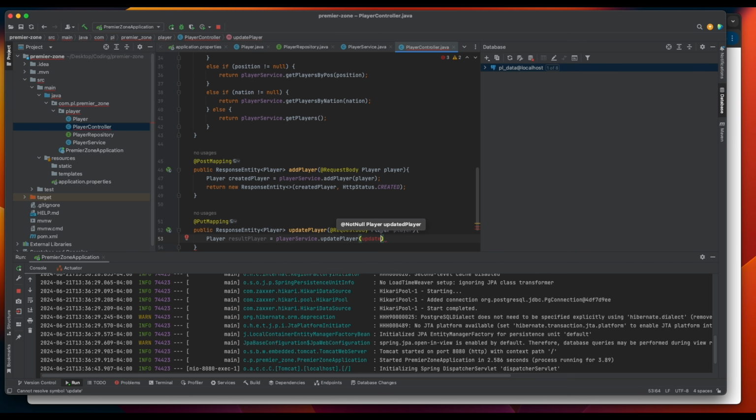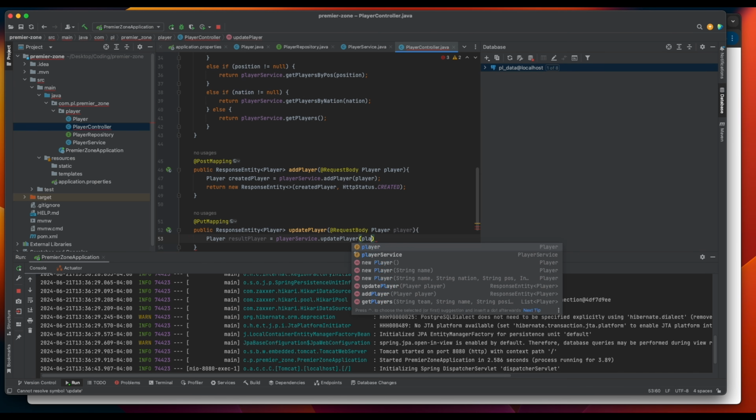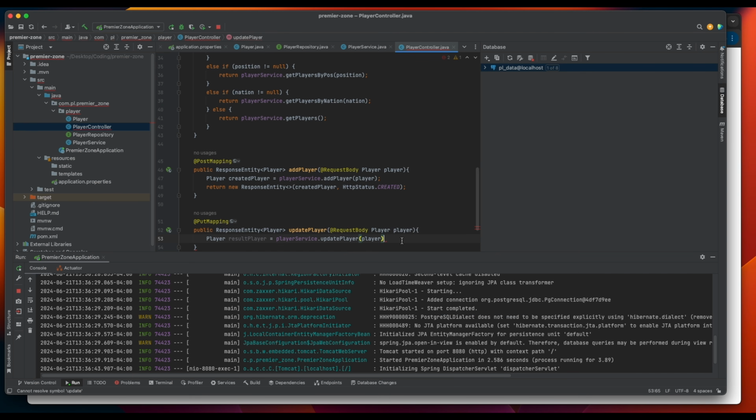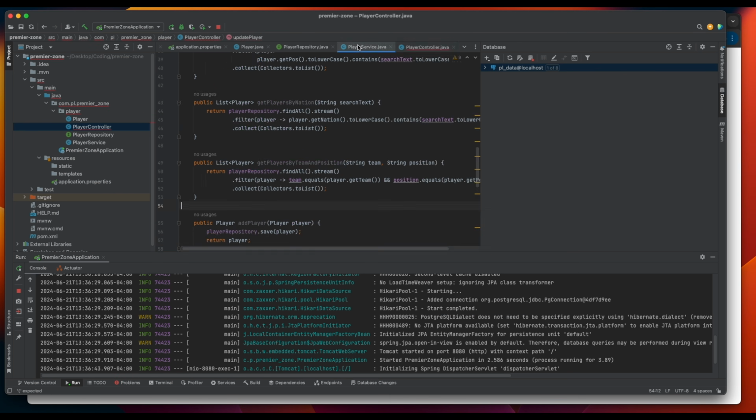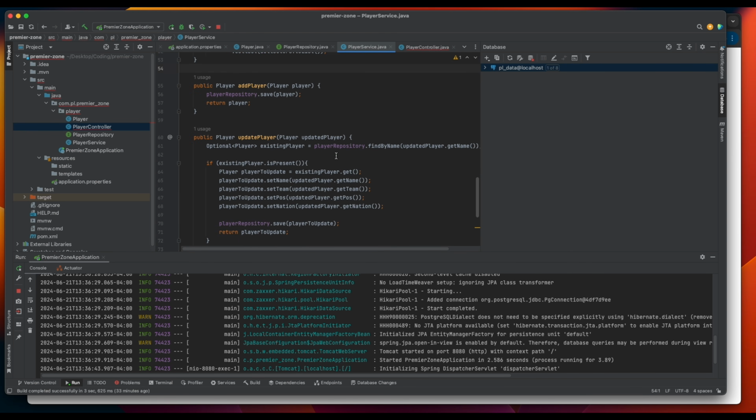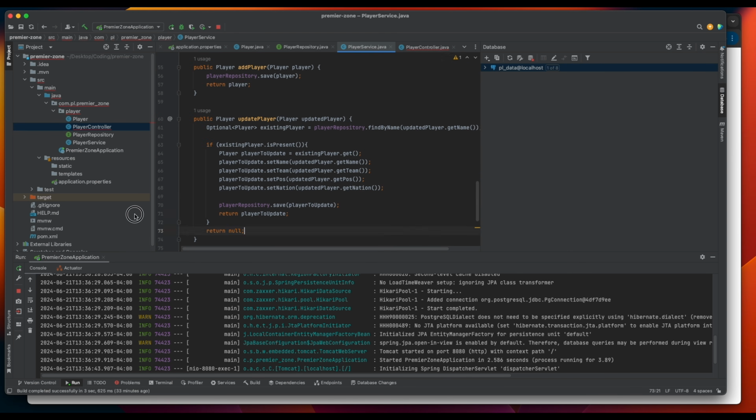player. Sorry, I had a little brain freeze there for a second. And now remember in our player service class, when we went to actually update this player, we had a potential of returning null. And this will happen whenever the player is not already present in the database, because you can't update a player that doesn't already exist.